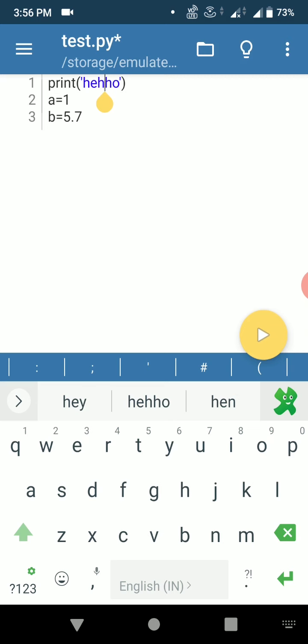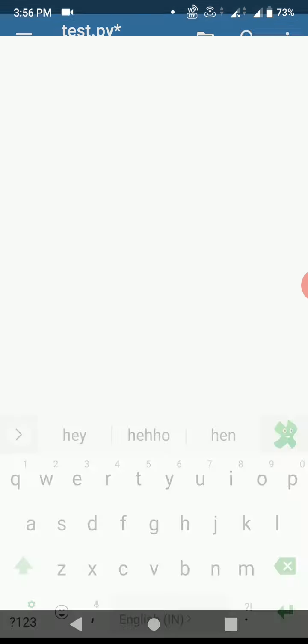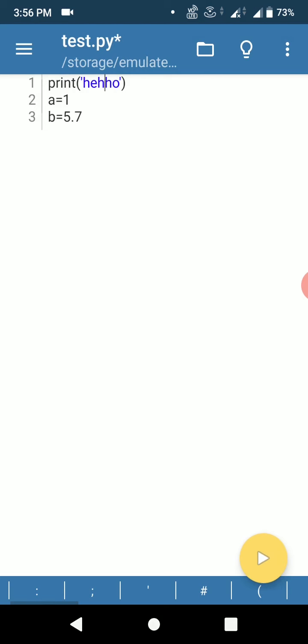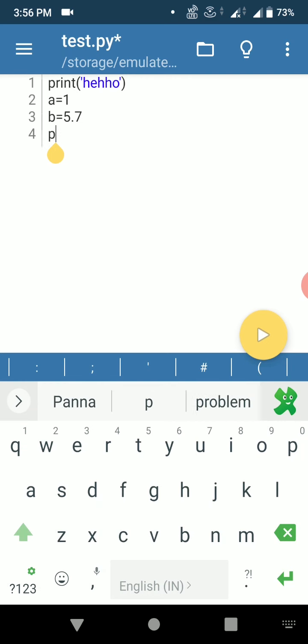If you want to run your program, press this yellow play button here. When you press it, your print statement executes, so HEHHO. Then adding a breakpoint. I am going to execute another print statement here, print a comma b.